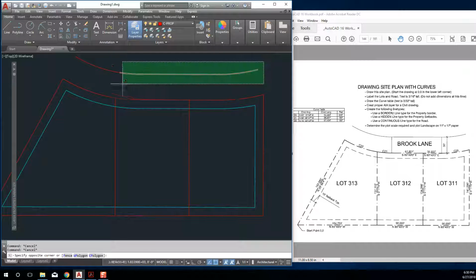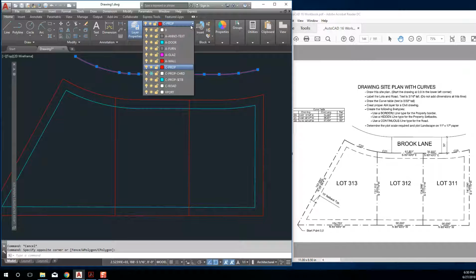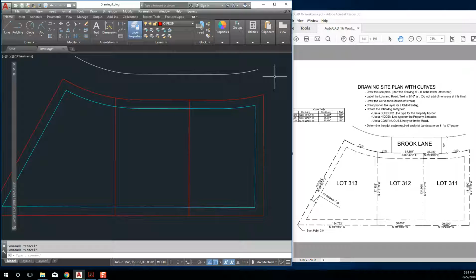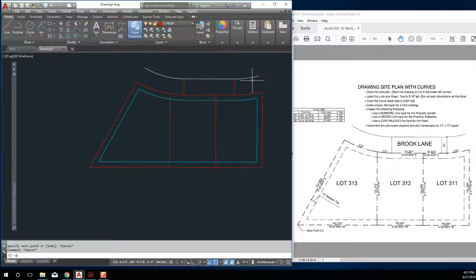And I'm gonna grab all those and I'm gonna change those to my road, C road. There we go. L for line, and I assume these come in somewhat right there. And the other one is at the end of this right there. Match properties again, MA, enter, click, click, click. So I've matched all of my line properties, right?